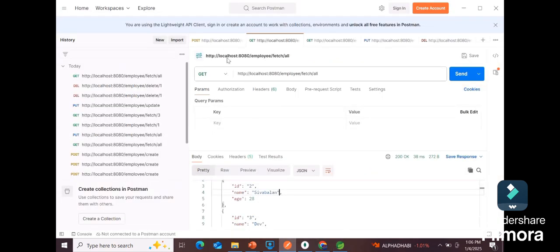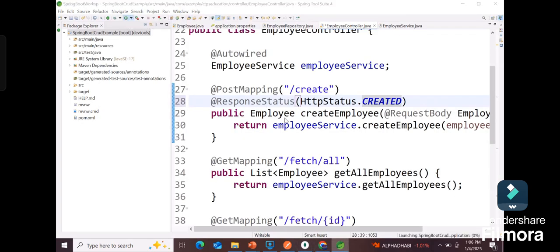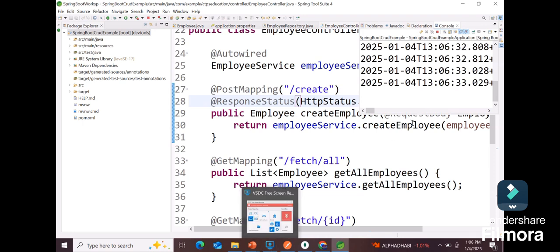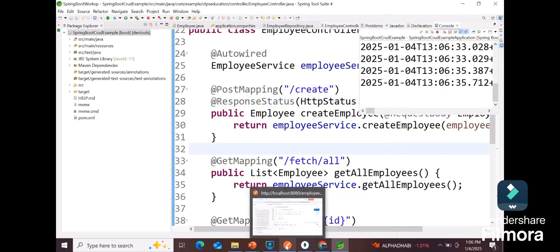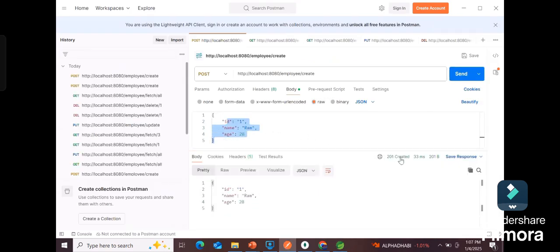For example, for post we are getting 200 OK, right? We can change this 200 OK to whatever we want to send. For example, here I have added HttpStatus.CREATED, right? So let's check now. I'm running it. Sending it. Okay, now if you see, the response code got changed to 201 Created. Previously it was 200 OK, now it got changed to 201 Created.